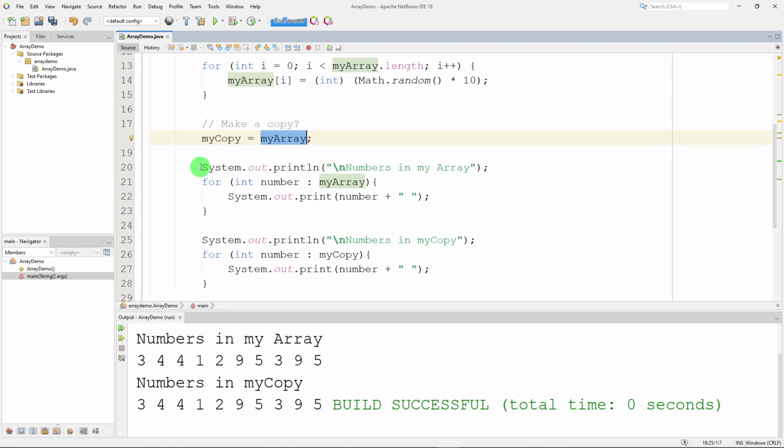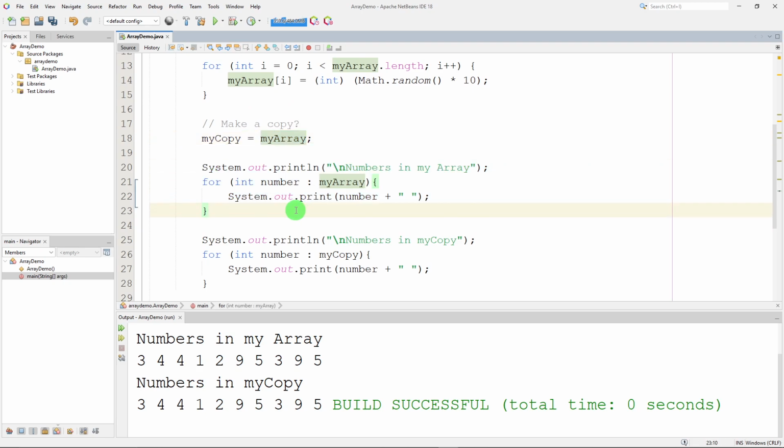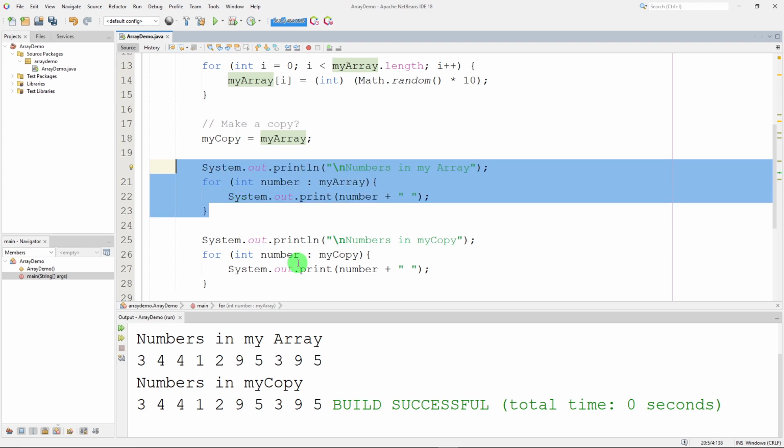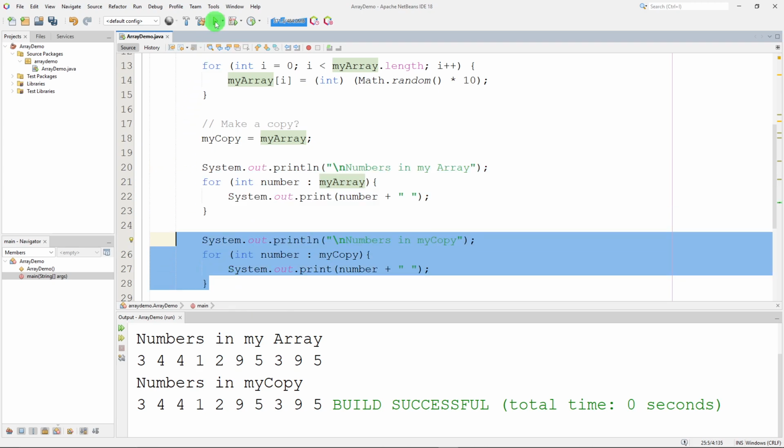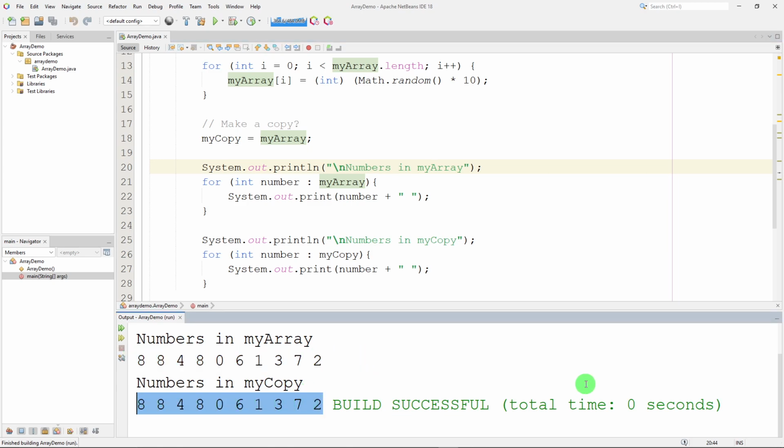So down here, I have 2 for each loops. This one's printing out the numbers in myArray. This one's printing out the numbers in myCopy. And when I run it, I get my random numbers from 0 to 9 in myArray. Probably shouldn't use a space there because that's the name of the variable. The numbers in myArray and the numbers in myCopy match, and we think everything is good. But everything is not really good.